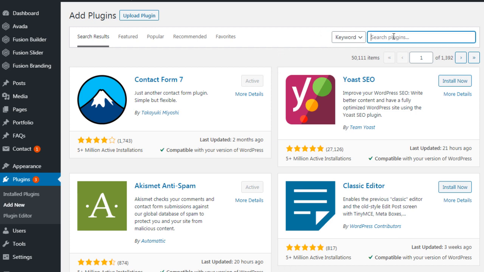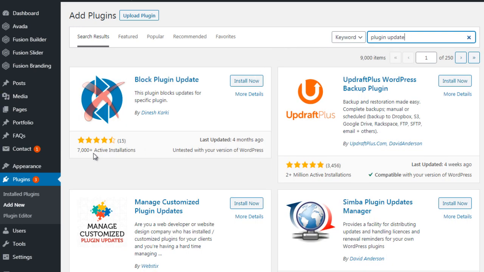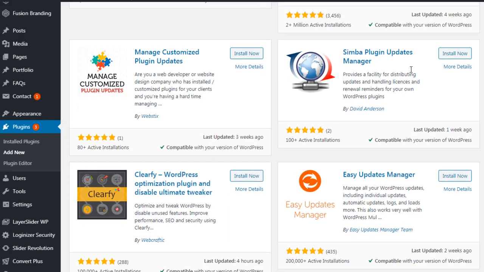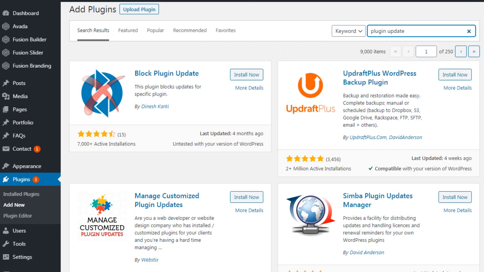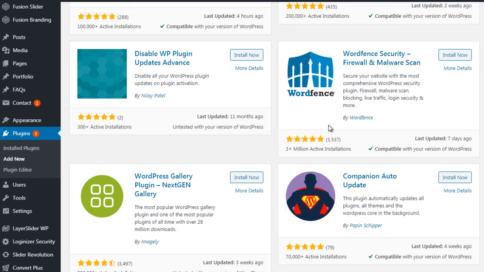So if I type in the keyword plugin update, you can see the number of active installations, meaning how many people have actually installed this, how many people have reviewed this, and what the ratings are. This is something you want to pay close attention to, because this is the difference between someone who might be updating their plugin frequently versus maybe a freelancer or somebody who's just doing this for fun or on the side. So you definitely want to take a look at this as a kind of social proof.